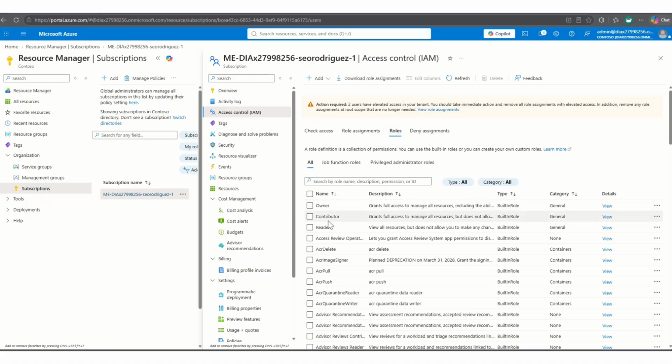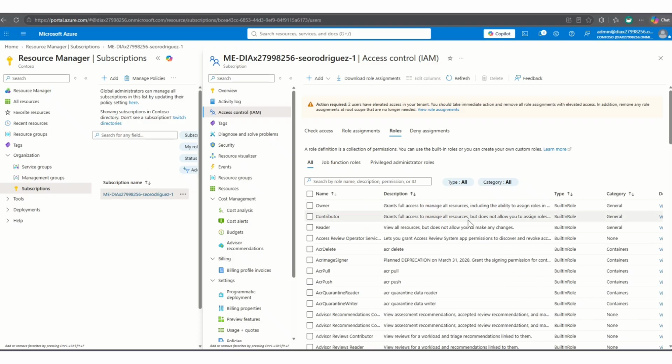So here we are. These are the roles, and three of the main roles in Azure are the Owner, which grants full access to everything. You get the Contributor role that grants full access to manage all resources, but does not allow you to assign roles. And then you have the Reader: as the name implies, you can read stuff, but you cannot change anything.